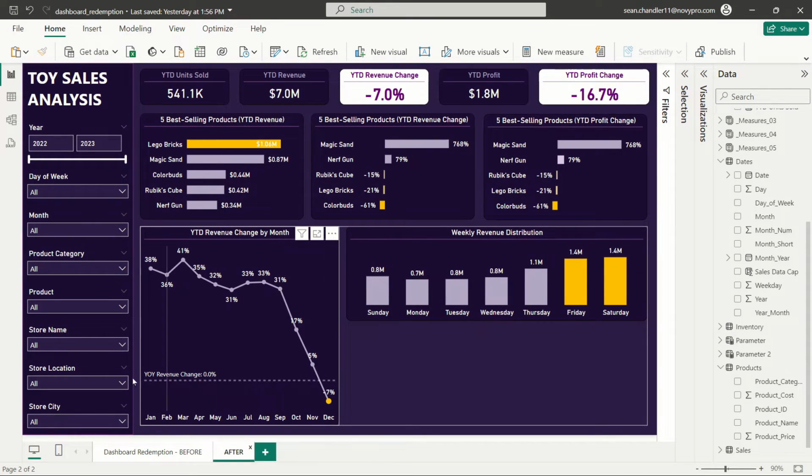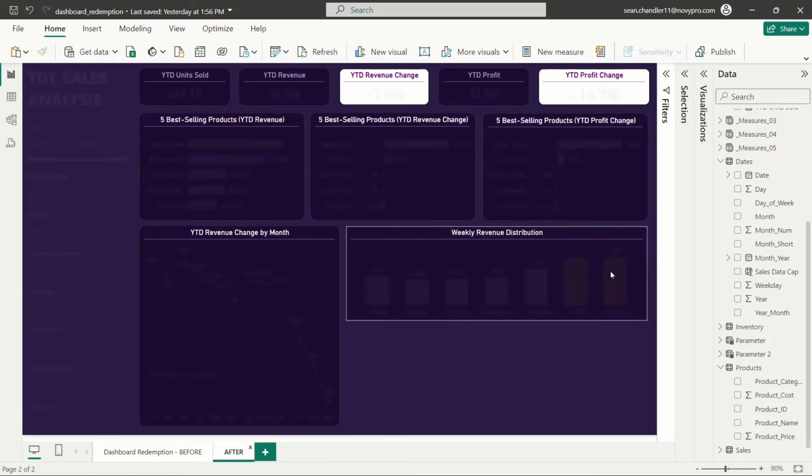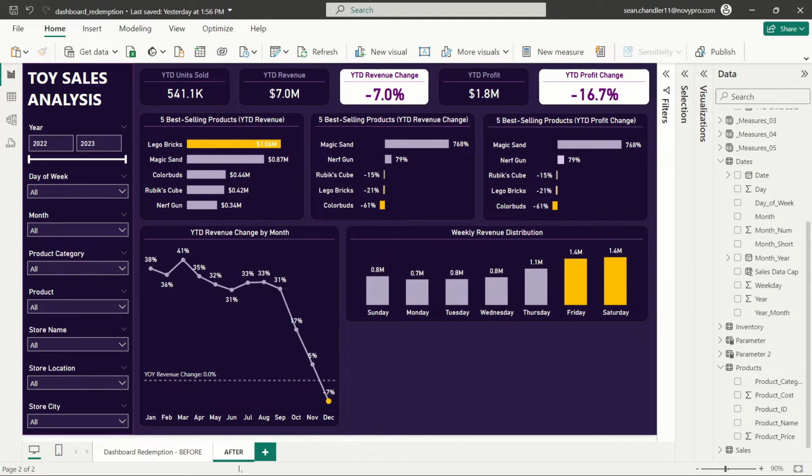And I also added a line on the y-axis to help us understand here is 0% revenue change. And of course, now we've dropped below that. And for weekly revenue distribution, because I've made smarter layout choices here, I had a lot more room to expand this visual and make it more clear to show the $1.4 million in revenue on Fridays and the same for Saturdays.